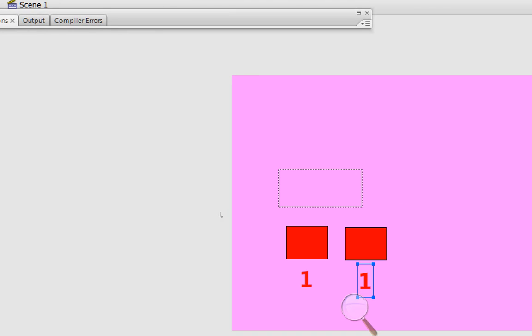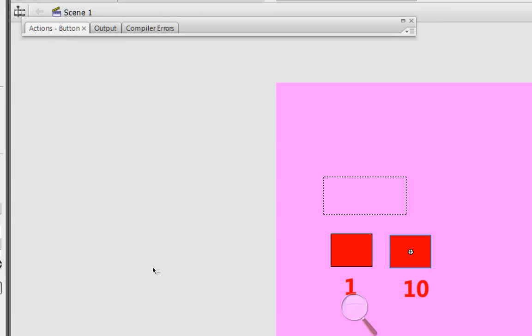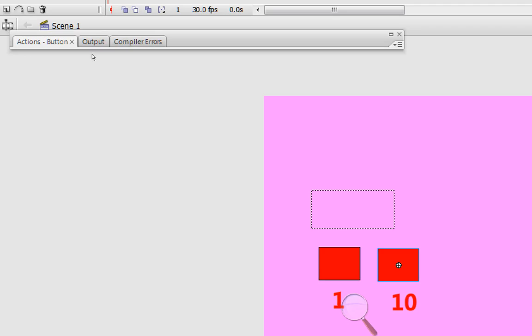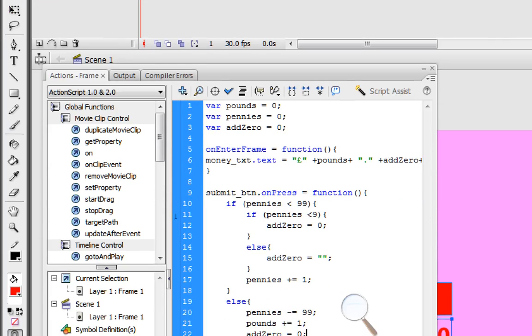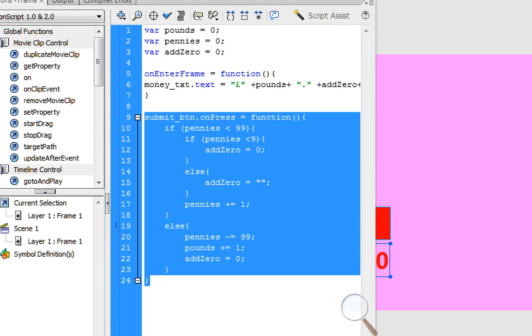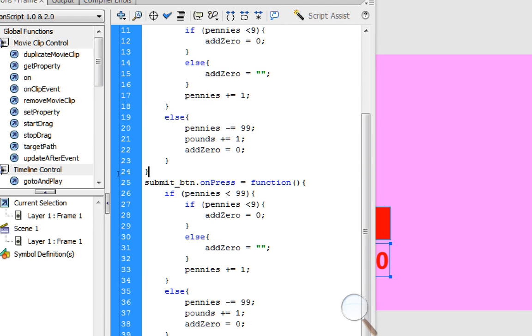Just edit this text to say 10, I guess. Sure. Then I'm going to edit the name of this to submit 10 button. Get back into my actions. This is essential that you guys know how to do it for 10s too, otherwise it'll get confusing later. Like, oh, how do I convert this bit? Anyway, so submit button, that's the same name, I need to change it to 10.